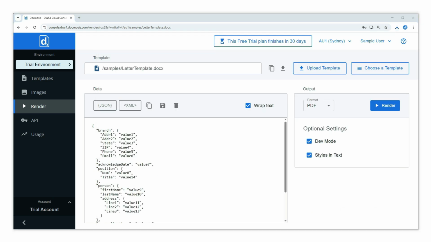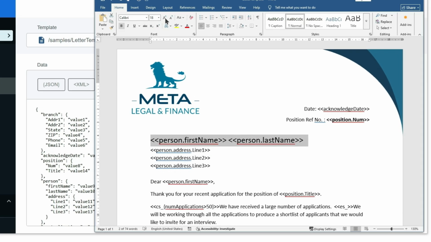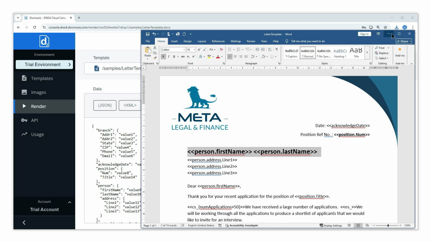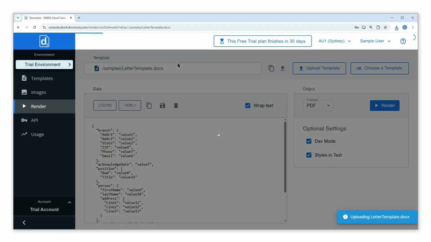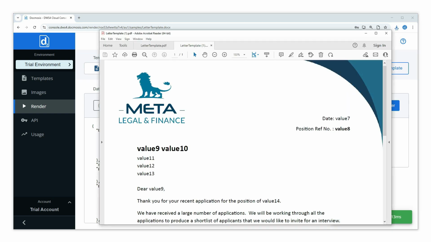Let's make some simple changes to the template by applying formatting to these fields. If we save the template, upload the changed file, then regenerate the PDF, you will see those changes flow through to the generated document.